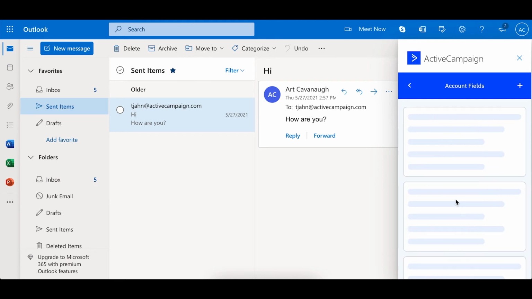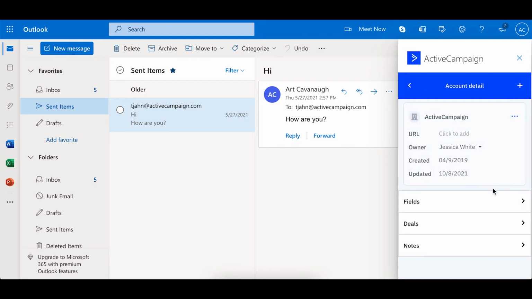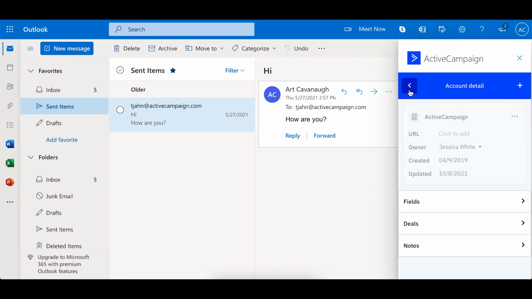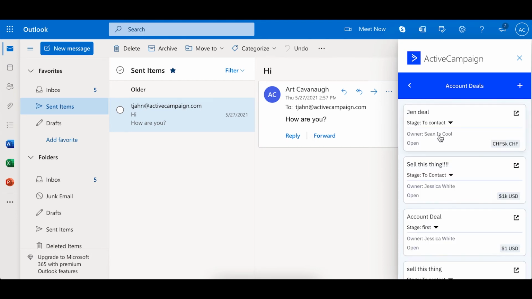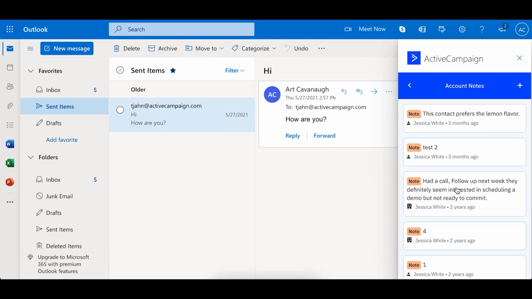So if I dive into a field here, and let's say I realize that their address is actually, they've moved to the 4th floor of 1 North Dearborn. So there we go. It is now set to the 4th floor, and that will reflect in your ActiveCampaign account too. Same with deals. I could say, you know what, turns out this deal has moved to currently contacting. Boom, updated. And of course, notes. So I can change any of these notes.